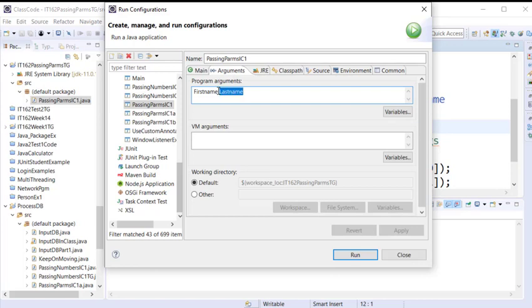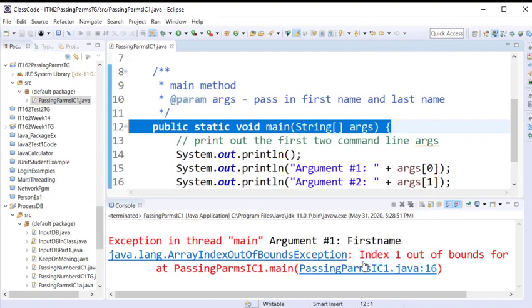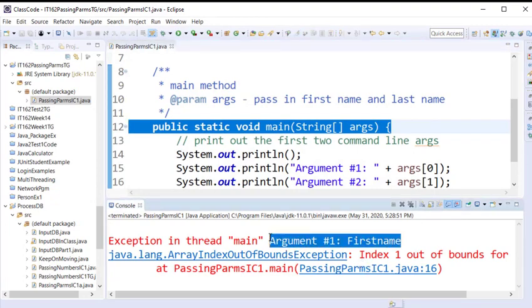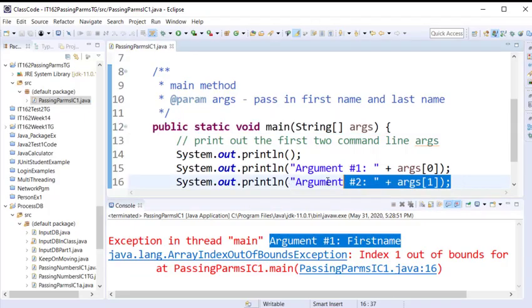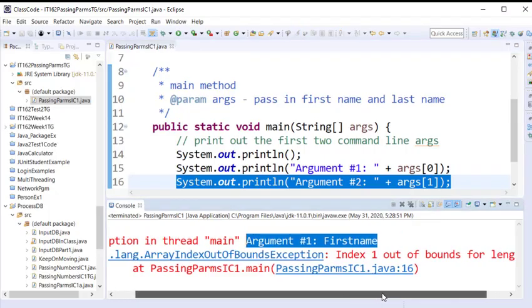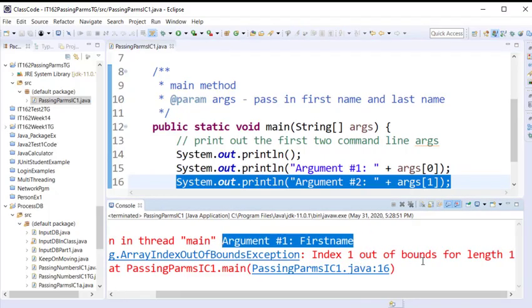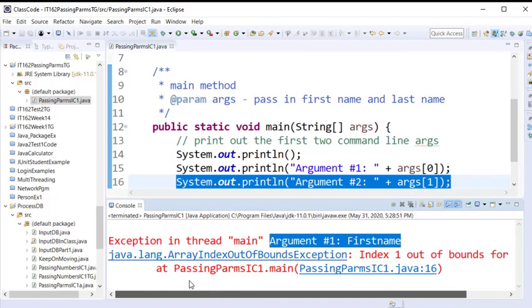Select Arguments, and let's take this out. Run it again, and you see what happens. The program made it to this line, line 15, but it tried to access something that doesn't exist. And now we have another issue, index 1 out of bounds. So we need to go back and fix that.